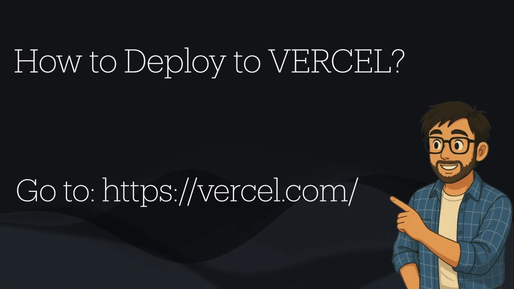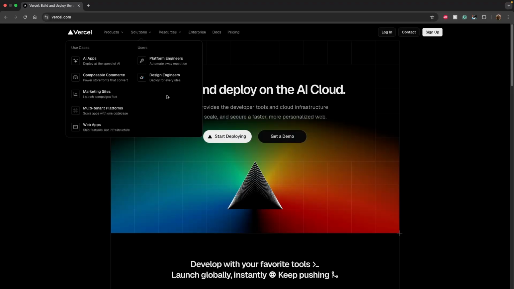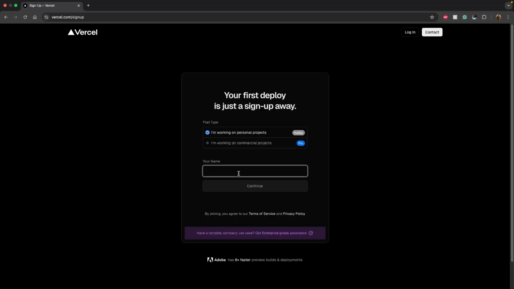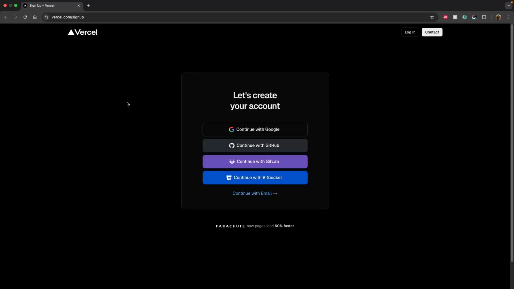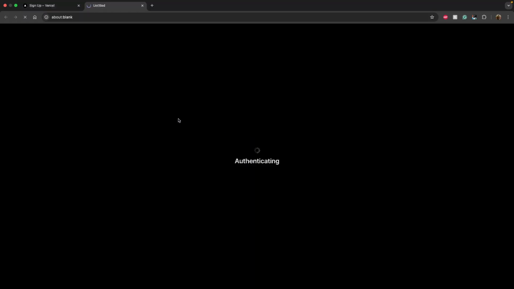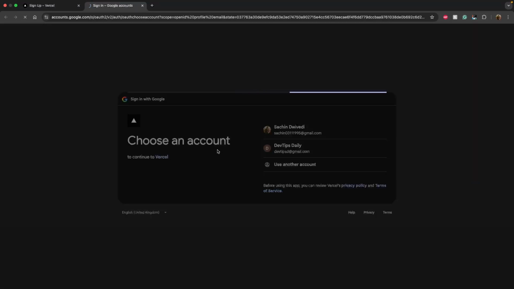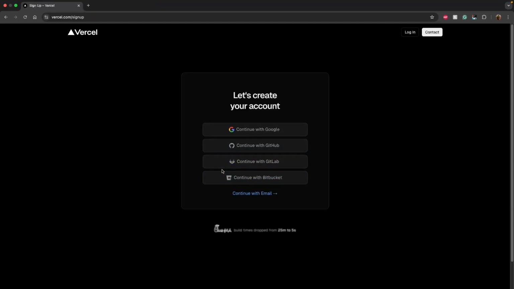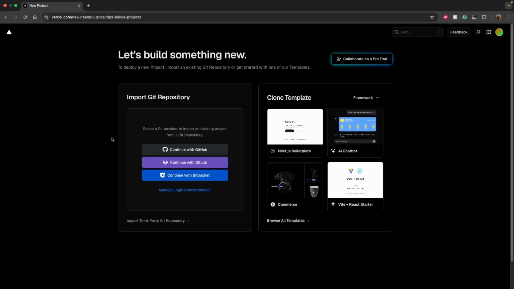Firstly, let's go to vercel.com and here we need to click on the sign up button. Now we have two options here. I will select the first one and I'll enter my name and I'll click on continue. Now here you can choose any of these options. I will choose continue with Google. I'll choose my Google account and I'll click on continue. And just like that, you are signed up.